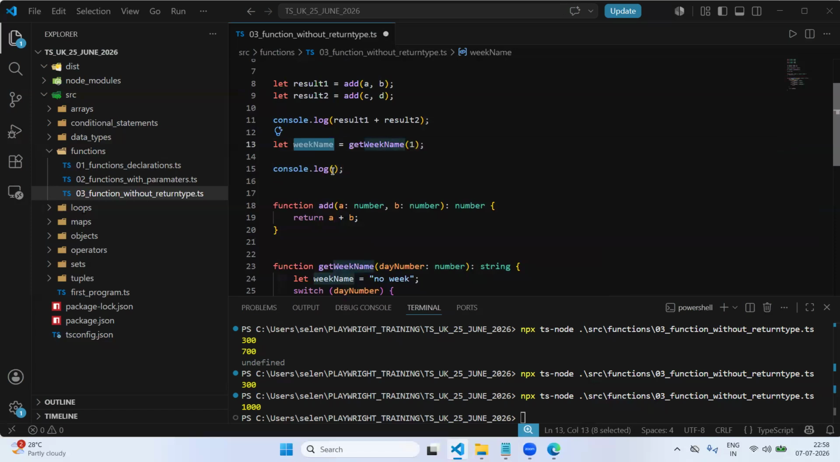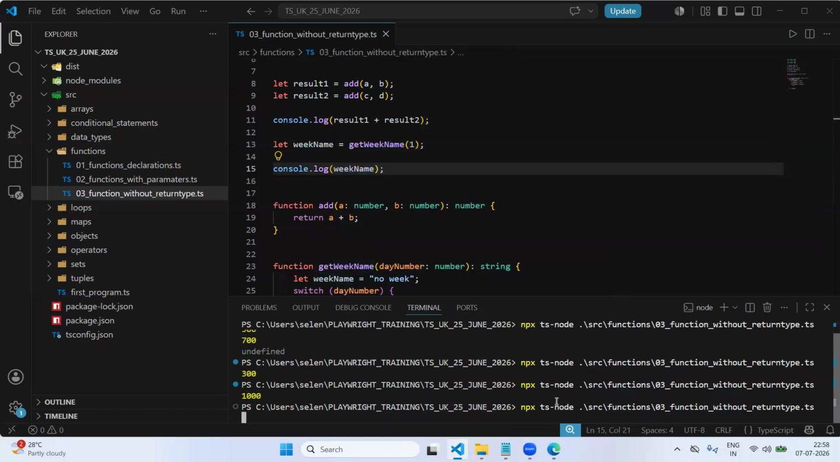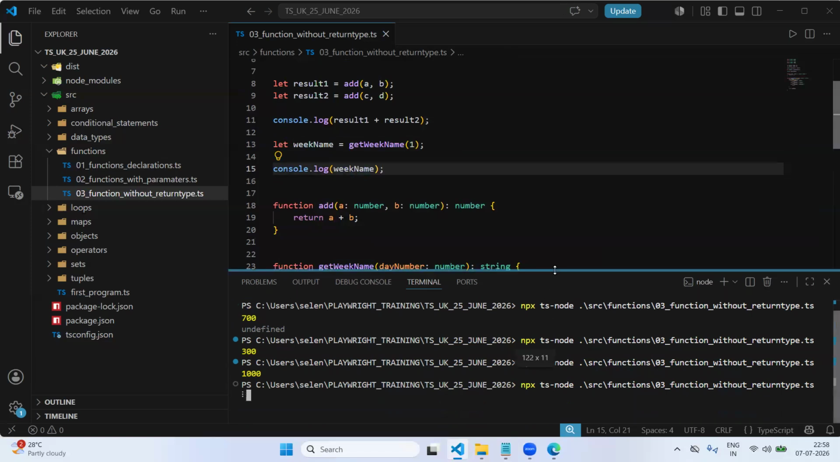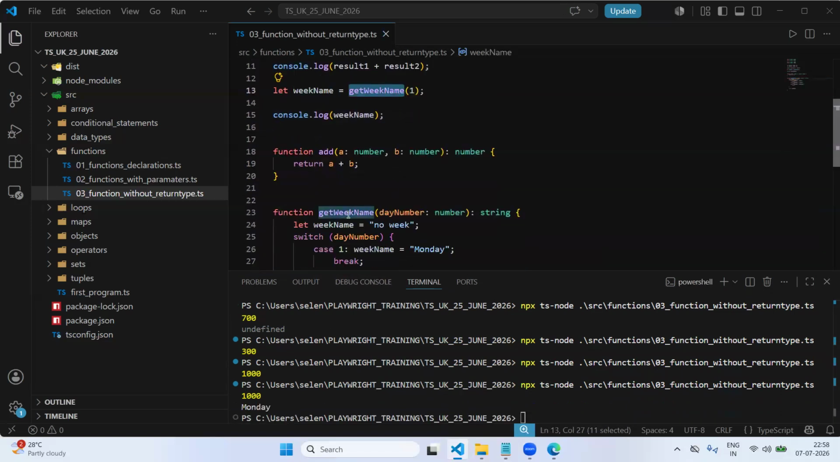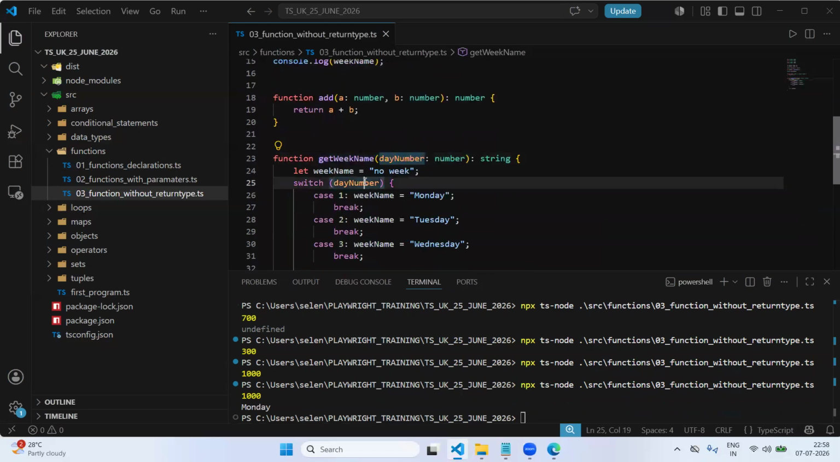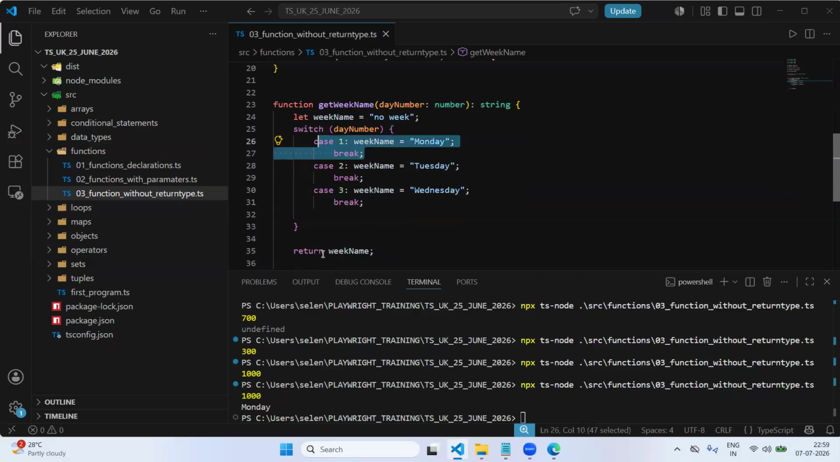So let me run this. Yeah, it should print Monday. So get week name will call this function, and we have provided the input as 1 to the function. So 1 will be sent to day number. So day number is a switch case variable here. It is matching with case 1, so it will give Monday and I am returning that.